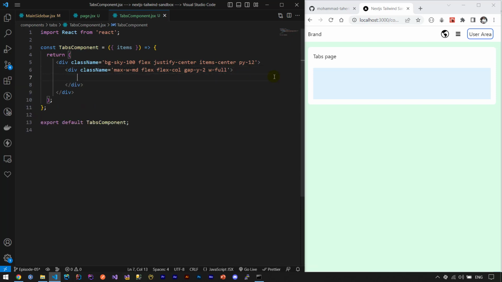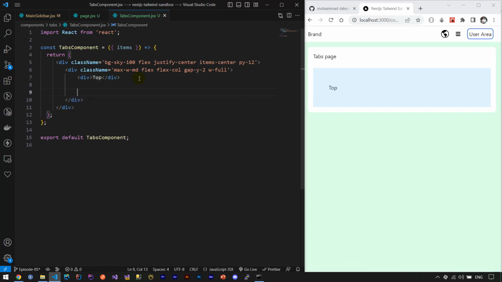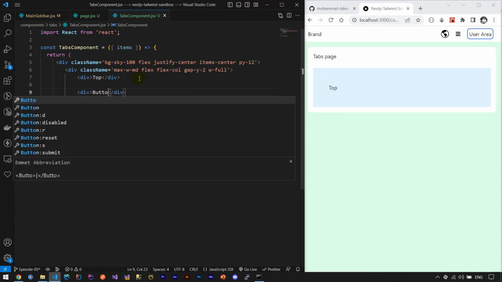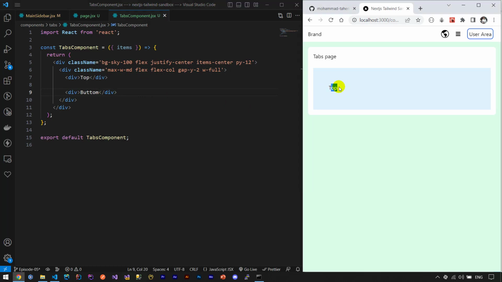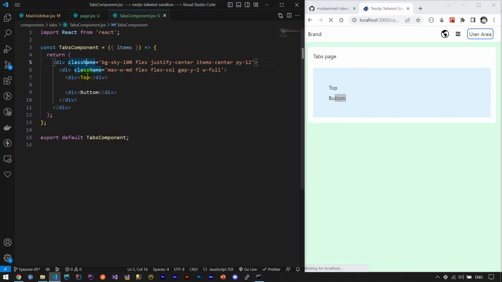That's it. And simply inside of this division, I want to have another division. So this division would be the top side. So this would be a top. And after this division, I will have another one with bottom. That's it. So I have top and bottom. Let's refresh. Okay, I have top and bottom, so this is it.